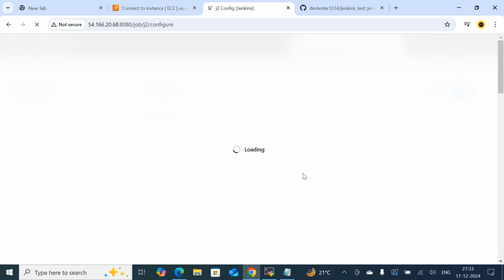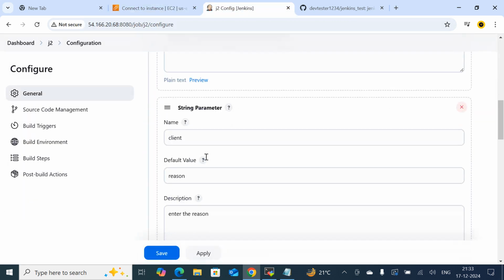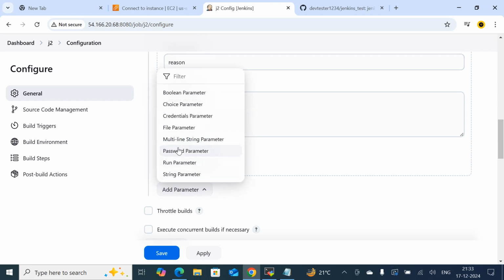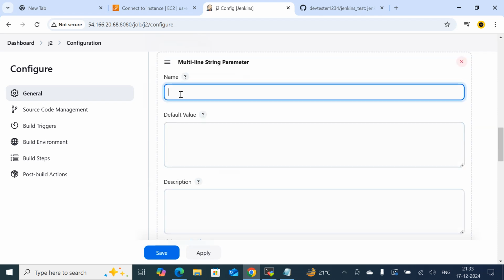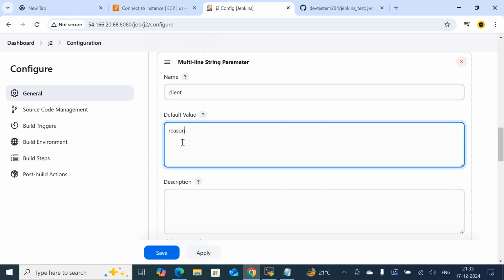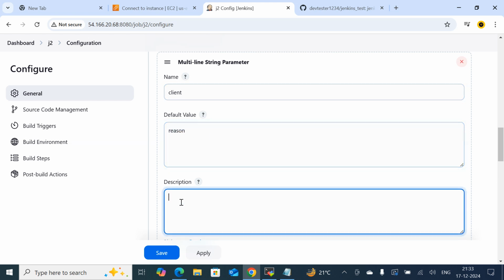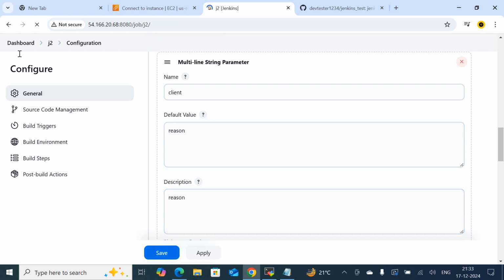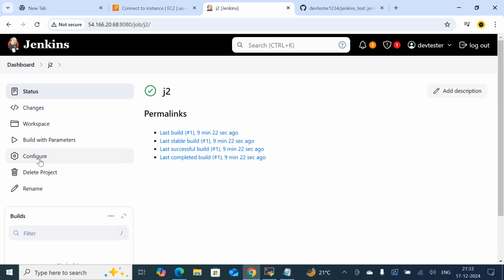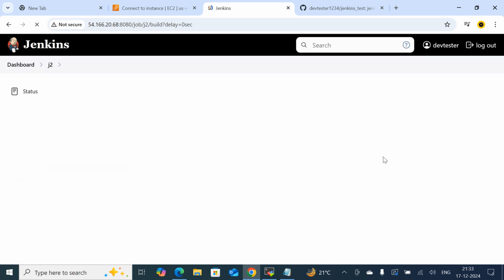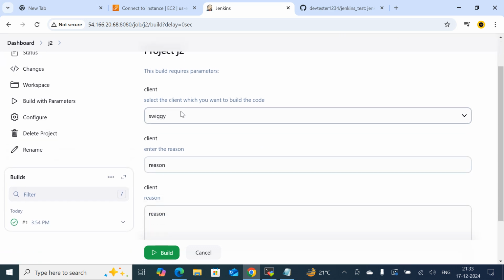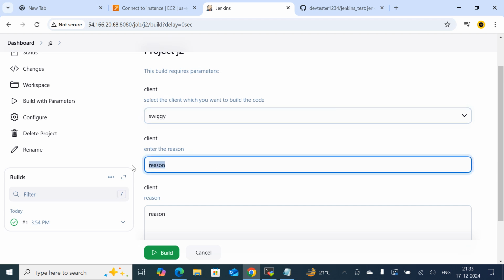So again, go to configure. In configure, just add parameter, multi-line string parameter, client, reason, save. Okay. So if you build with parameters, then it is asking you, it is a choice parameter, and it is asking the reason. It is a string parameter, one reason.